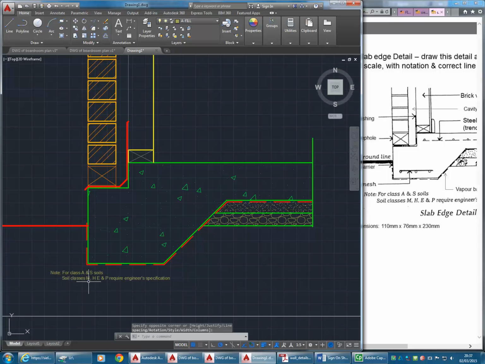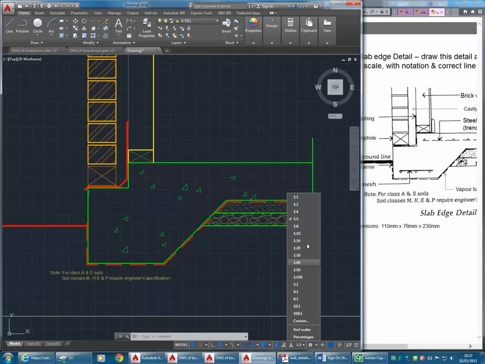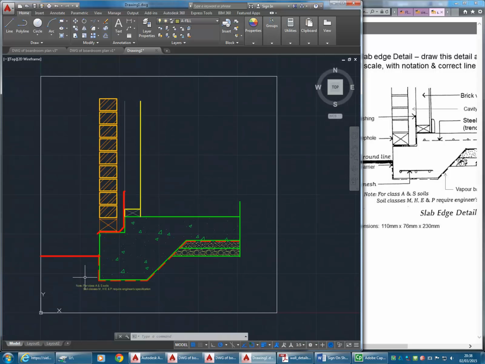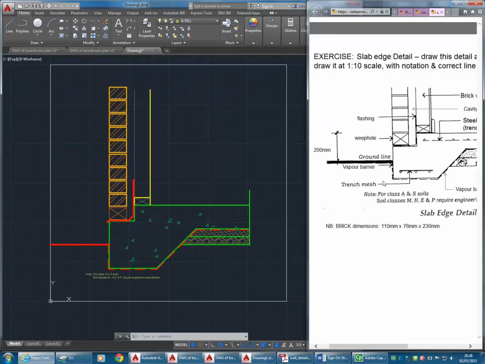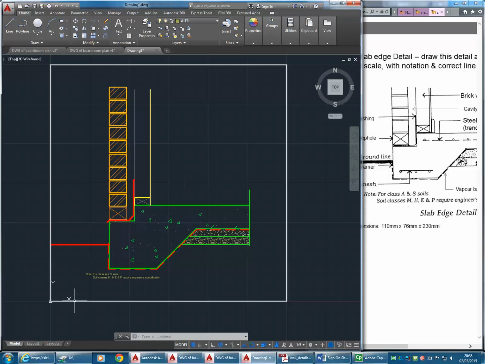Okay, so notice automatically the text is the right size. If I was to print this out at 1 to 5, which is the scale I've got set down here, then the text is going to be exactly 2.5 mil high. So if the text looks smaller than it is here, it's because that detail is probably set to print at a different scale.